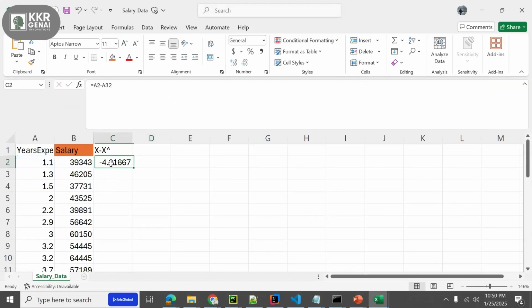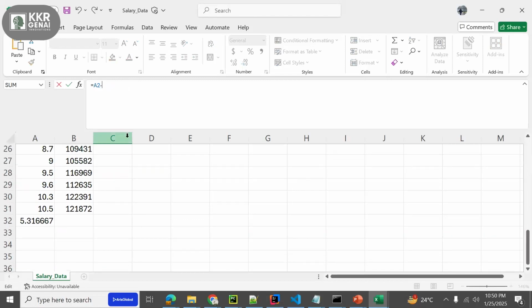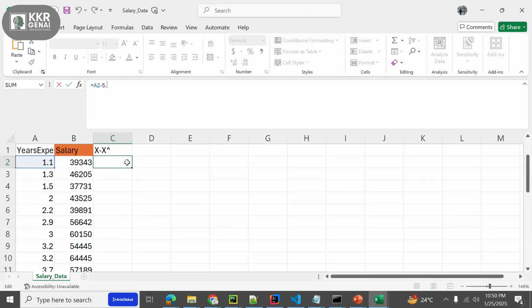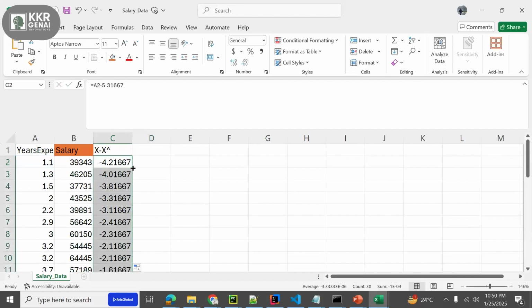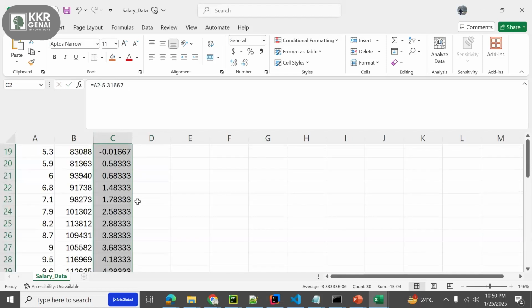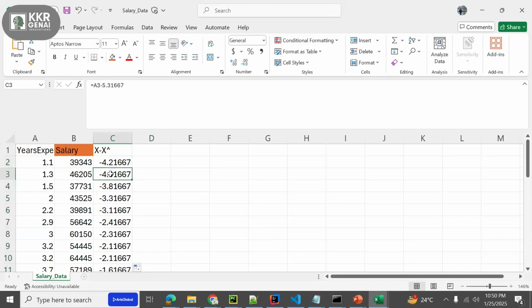Okay, see, this is the x minus x mean value which is there. Like that we are going to calculate all the values, or you can directly pass this value also. What is the 5.31667, right? 31. Yeah, it is extended. By clicking that, you can see that second value also for a3, a4, a5, a6 and a7. Okay, now I calculated my x minus x mean. Let's calculate the y minus y mean now.